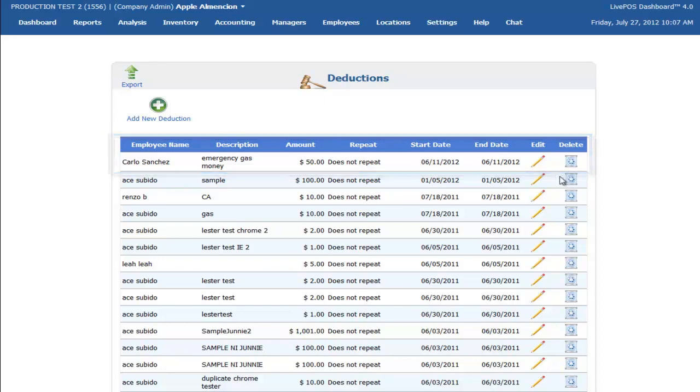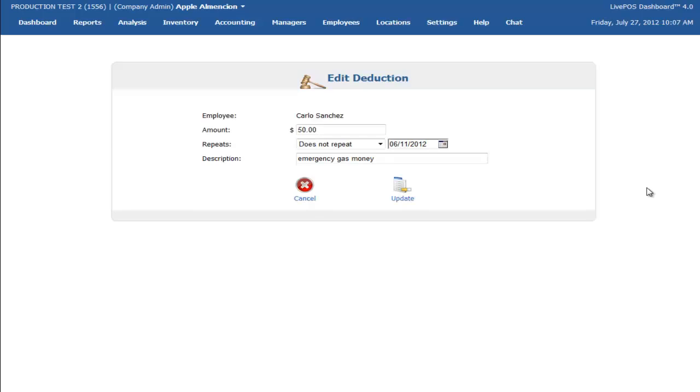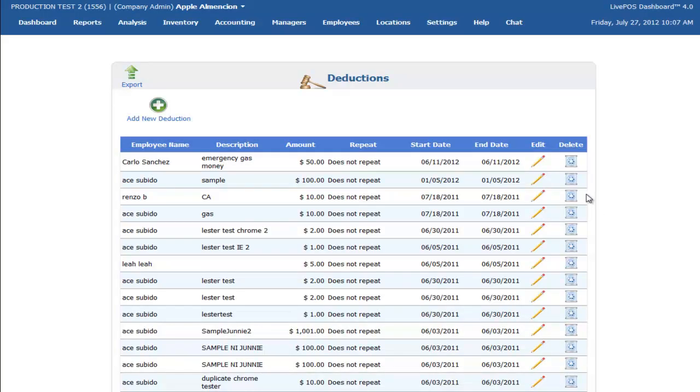You may click on the pencil icon to make changes on the existing deduction. Click on the trash icon to remove it, and click on Add New Deduction to add new deductions for the employees. So let us click on the pencil icon to edit the existing deduction.